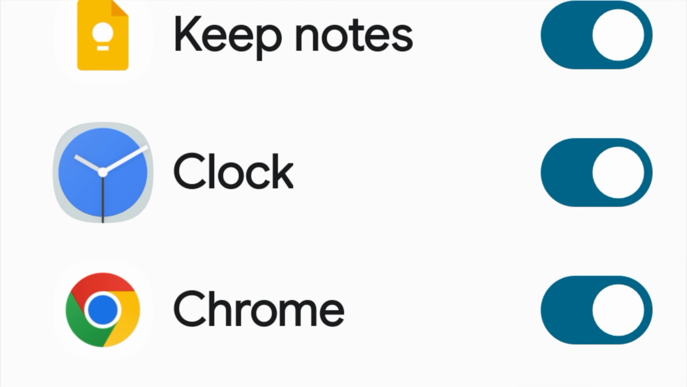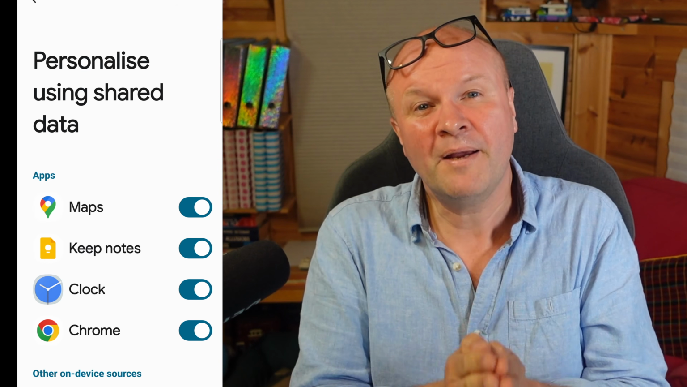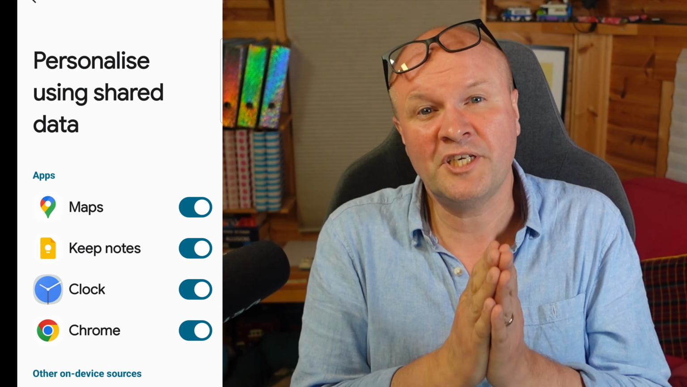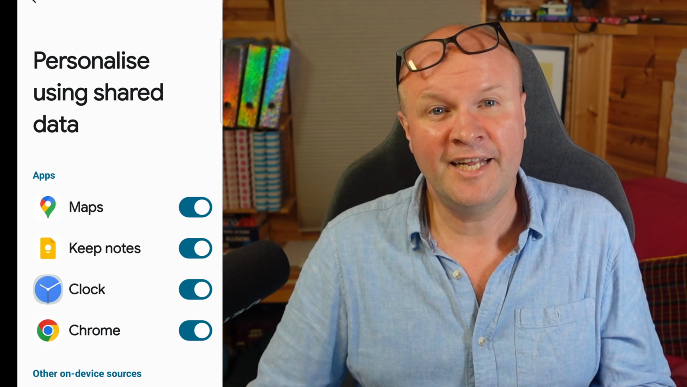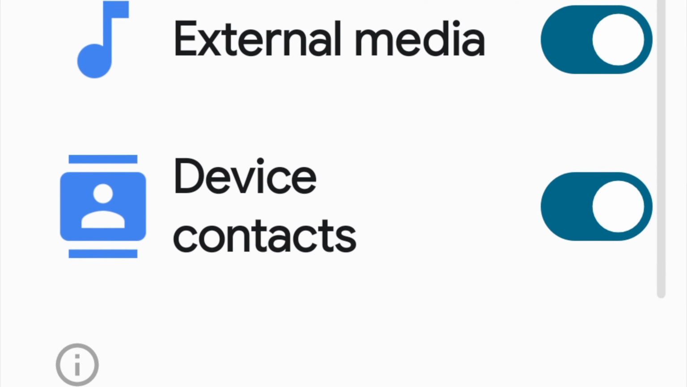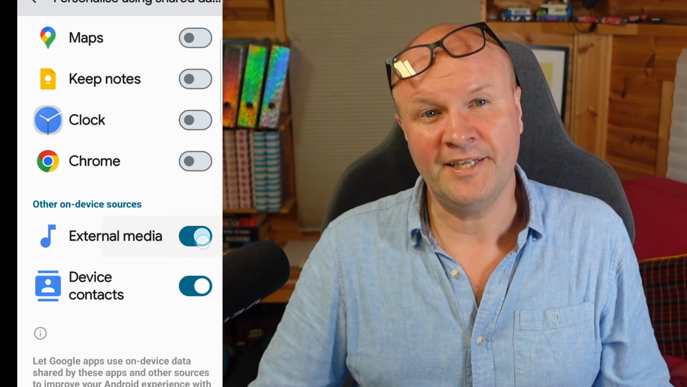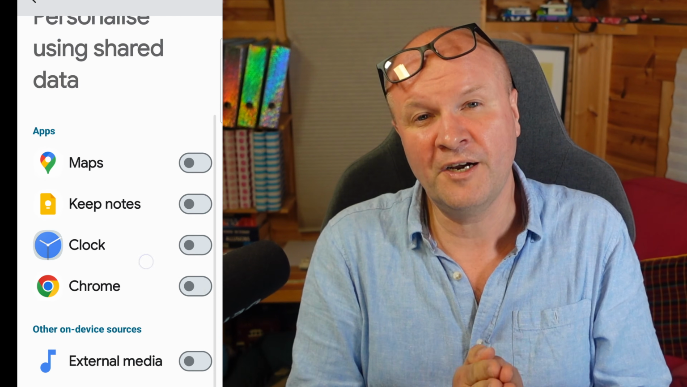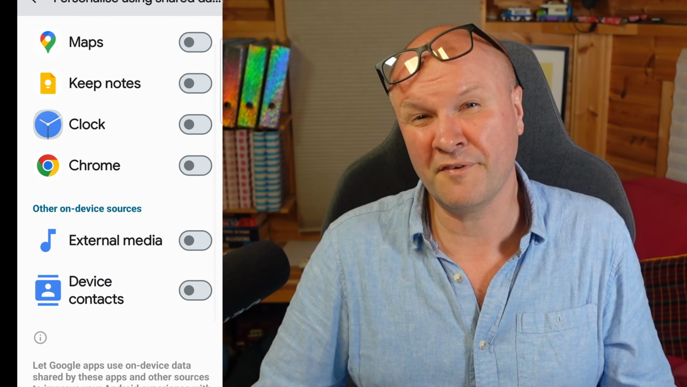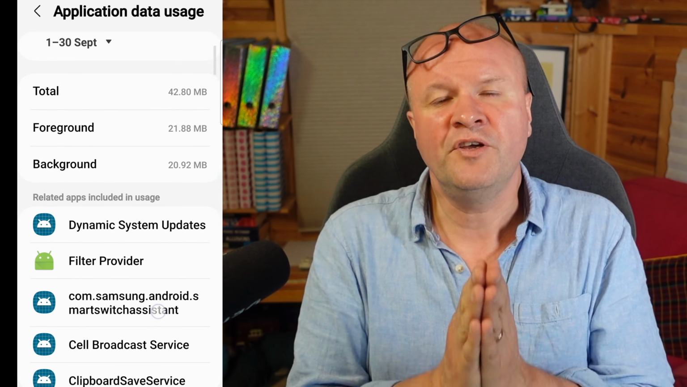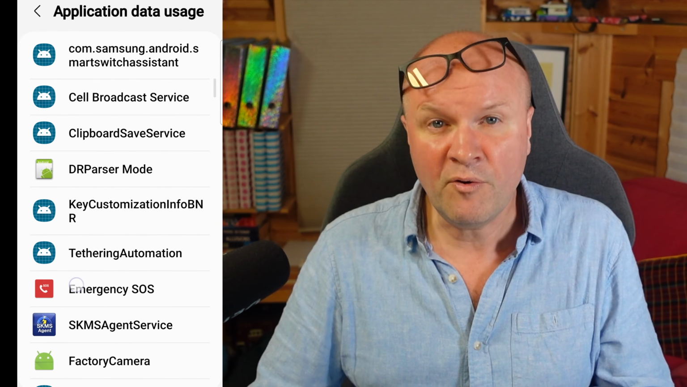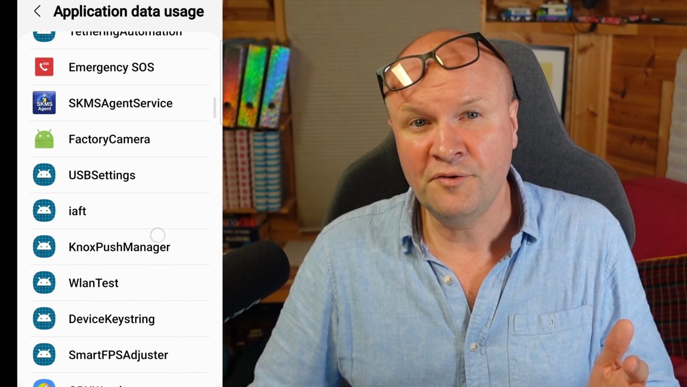That opens up this list of apps which have access to my data. I don't know why Clock is on there. I can't look at that myself. But Maps and Chrome are pretty much everything I do on my phone. And device contacts down here is pretty sinister. I'm turning off all the apps on this list, and I hope this will free up some system resources on my phone.